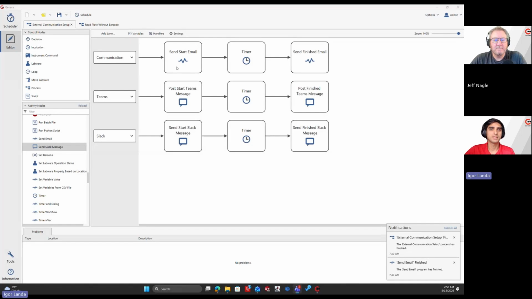So we are in our process editor here in our editor tab, and I already created this process called my external communication setup. And as you can see, we have activity nodes embedded within the process. So as Jeff said, we'll first look at how to set up communication within a process, and then later we'll show how to do it in a handler. So let's start with one at a time. So let's start with email.